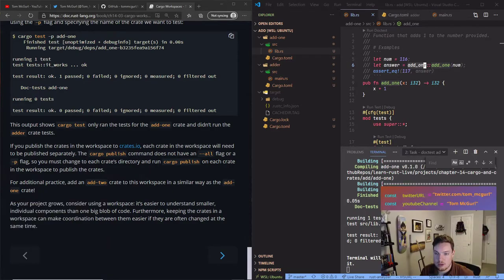Oh, well, that's fine. For additional practice, add an add two crate to this workspace in a similar way as the add one crate. As your project grows, consider using workspaces. It's easier to understand small individual components than one big blob of code. Furthermore, keeping the crates in a workspace can make coordination between them easier if they are often changed at the same time. All right, let's add an add two crate.